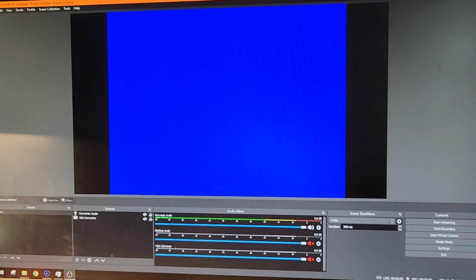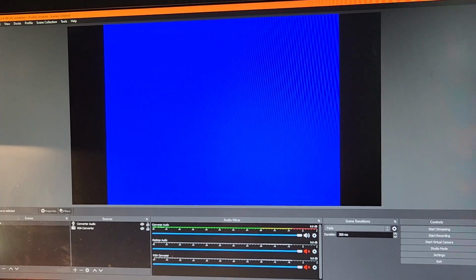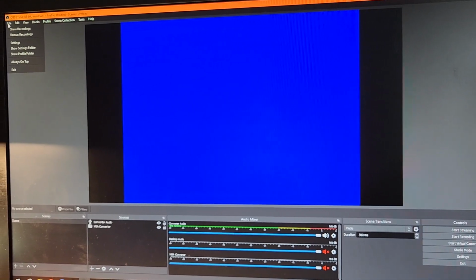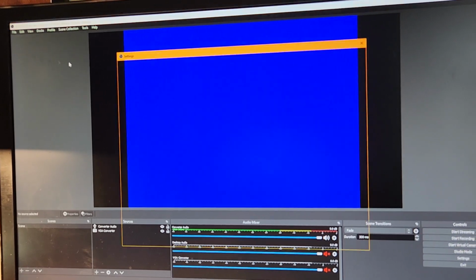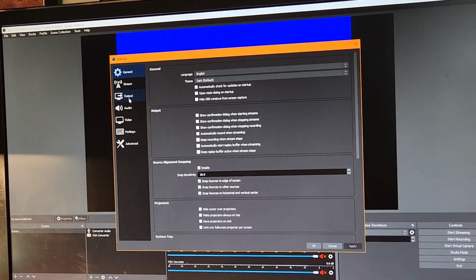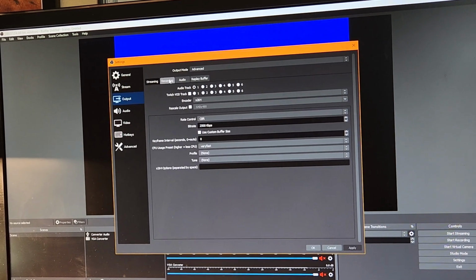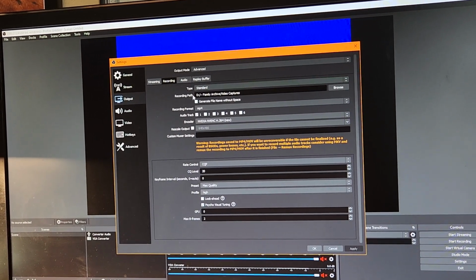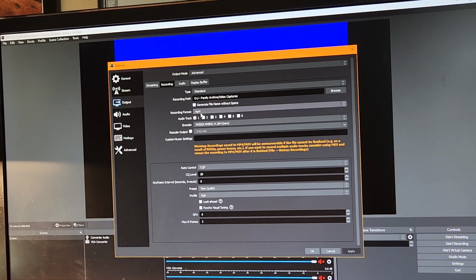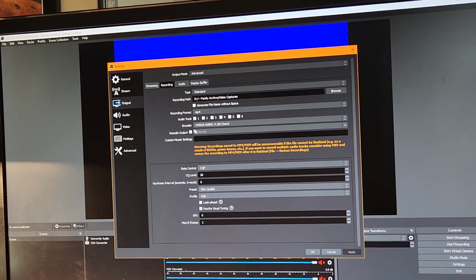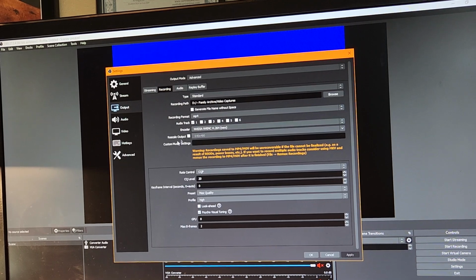Alright, this is going to be a quick tutorial on how to set up OBS for Sony Hi8 tapes. So you want to go up to File up at the top, go to Settings. On the left hand side, start with Output and navigate over to Recording. In Recording, you're going to want to change the recording format to MP4, change the encoder to NVIDIA NVENC.